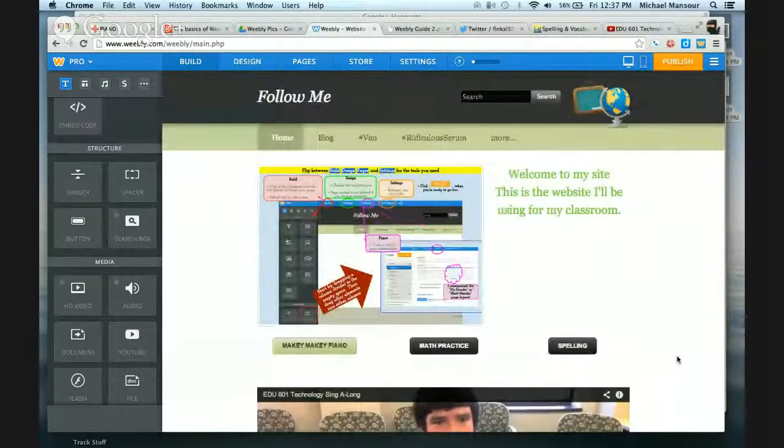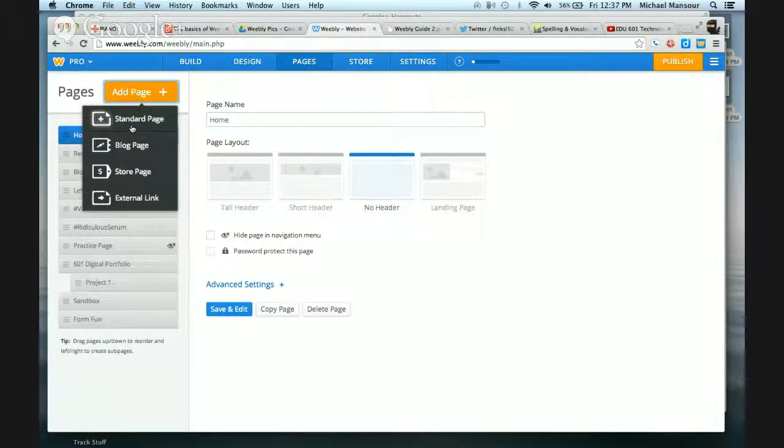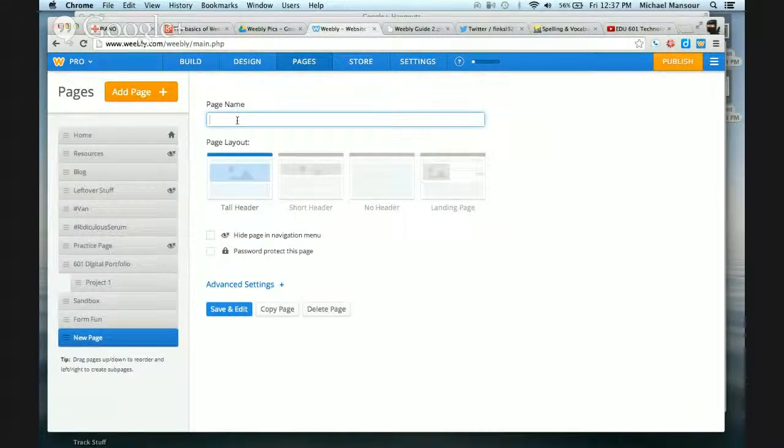One more thing I'm going to show you here is adding another page, because you may want several pages. Well, let's say that you want a page for parents, or you want a page that you're just going to put permission slips or something. So you go to Pages here, and then all you have to do is you click Add Page, and make it a standard page, and then I'm going to call this Parents.